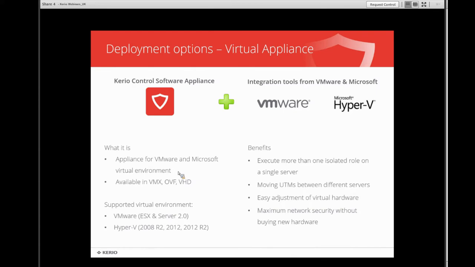One more point. You may easily move the Kerio Control virtual appliance from one server to another if you are using load balancing or failover clusters in your virtual environment. This is available for the VMware virtualization platform ESX and for Microsoft Hyper-V.